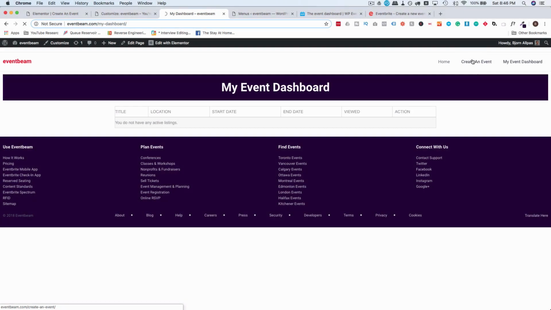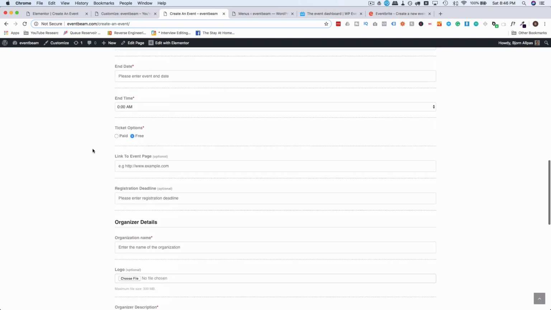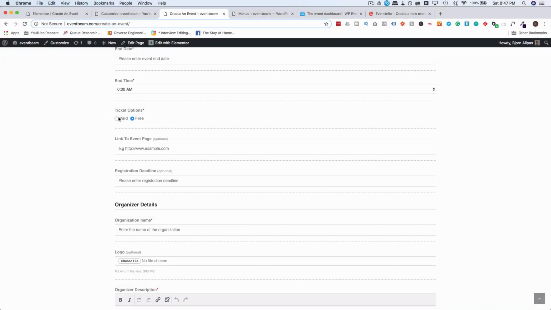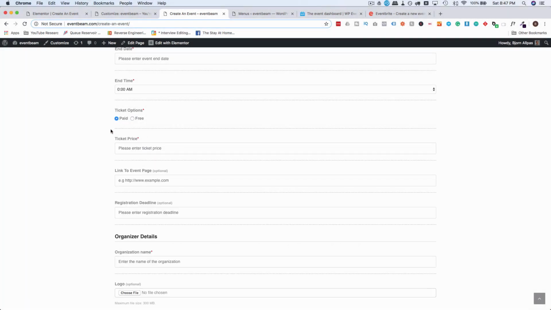If we go to create event one more time, we will see, if we scroll down a little bit, we have ticket options, free and paid. For paid, it's just ticket price, and that's it. It actually just adds the ticket price item here. And it's not actually something you can pay online with this plugin out of the box. We have to add an add-on.